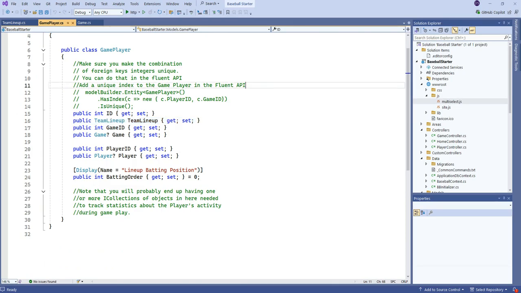So again, when you've got two different ways that two entities relate to each other, inverse property is your key to success.